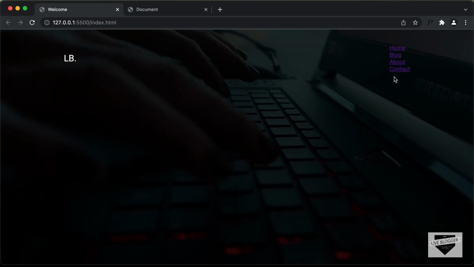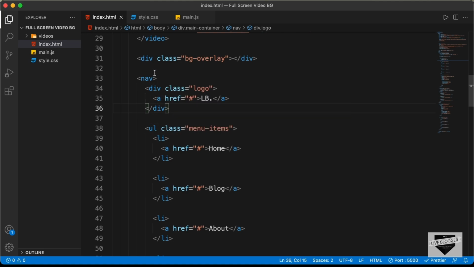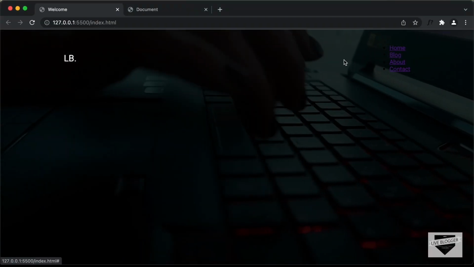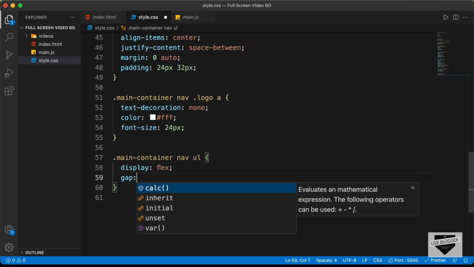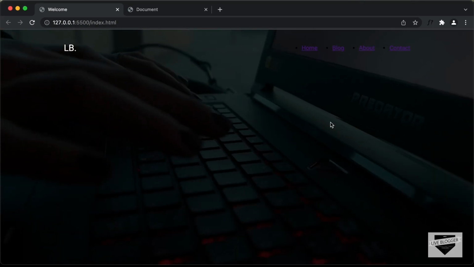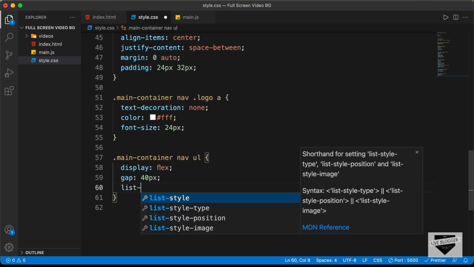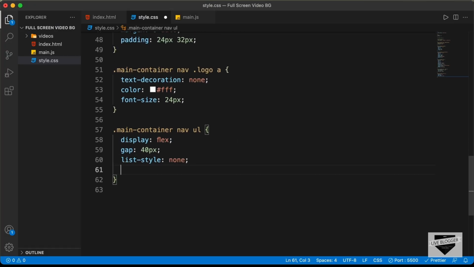Right now let's style this unordered list. So if you go back to our HTML, here we can see we have this UL inside this nav. So let's style this. So here I'll just type main container nav UL, and the first thing we need to do is we need to place all these elements one next to the other. So for that, let's set the display to flex, and we will have a gap of 40 pixels between each of the elements, and we will also remove the bullets. So let's type list style and set it to none, and we'll also remove the default margin and padding of the unordered list. So I'll just type padding 0 and margin 0.